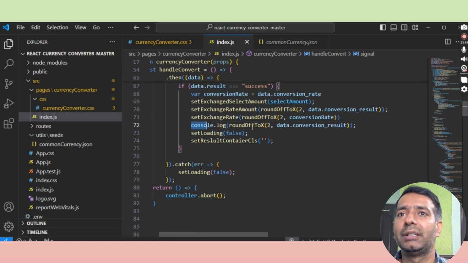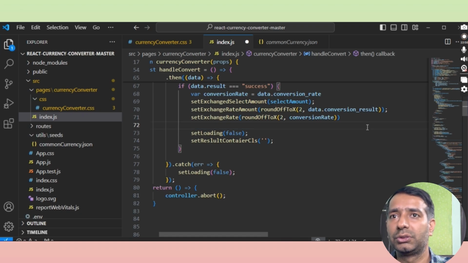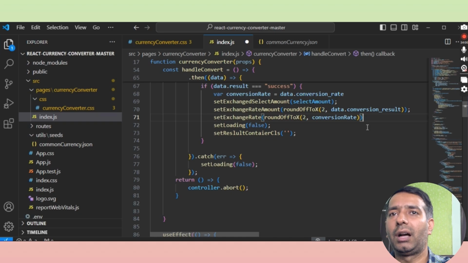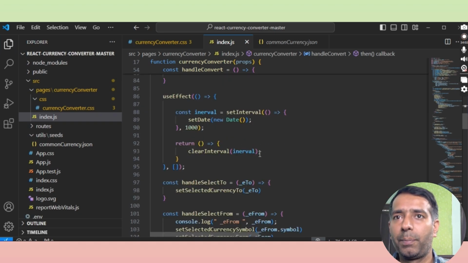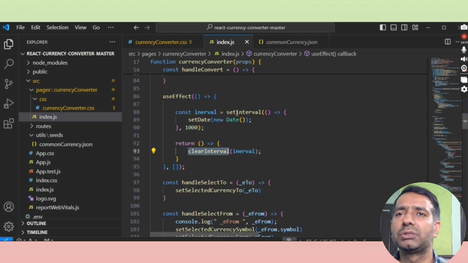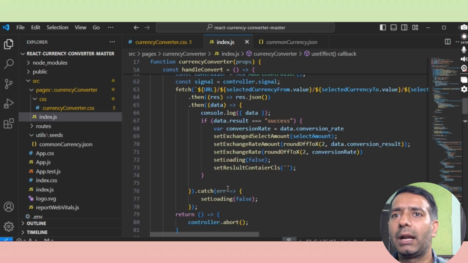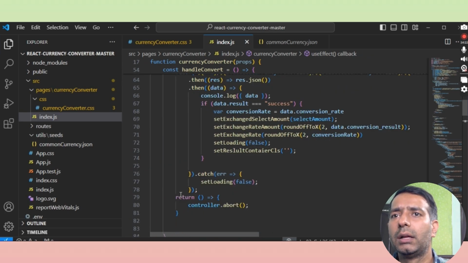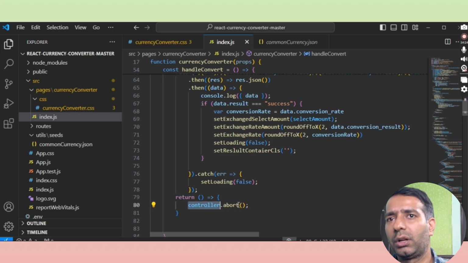The rest is simple things. It's just rounding off the values up to 2 or 3 decimal places. Those are questions you can be asked during an interview. Okay. So one is useEffect. Hope you know the meaning of this. It will run when the component mounts. And when that activity is over, it will clear the interval. Whenever we use setInterval or setTimeout, we always clear it. And here we have also written return controller.abort.